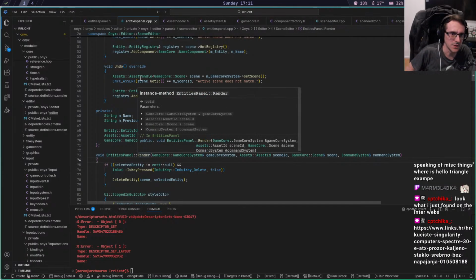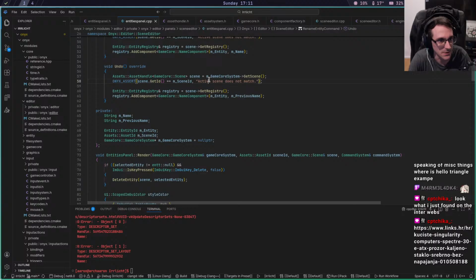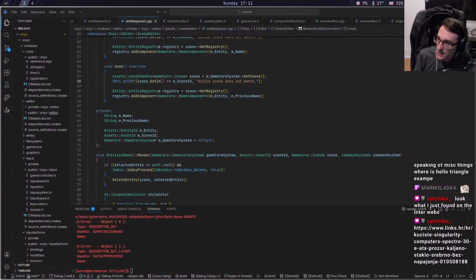Then the other one, like the real big one, would be entity component modification. So let's do that next, but I will take a quick break, get some water and a quick bathroom break, and then we will be back. And let's see if we can get undo redo for a component. Be right back.